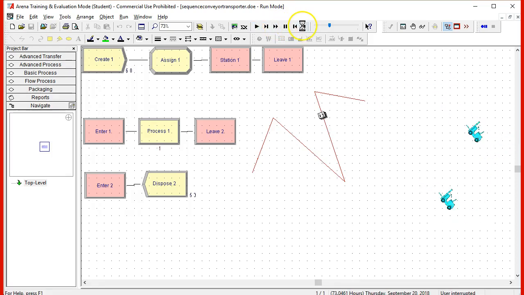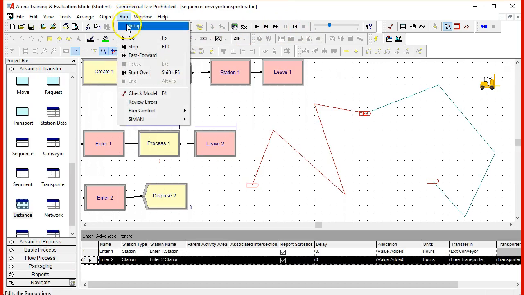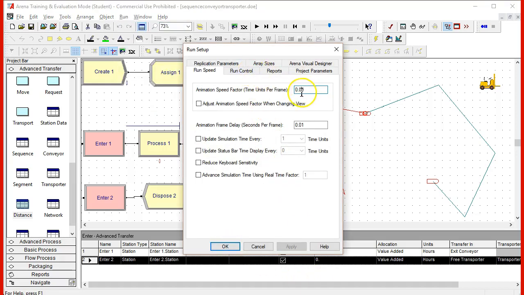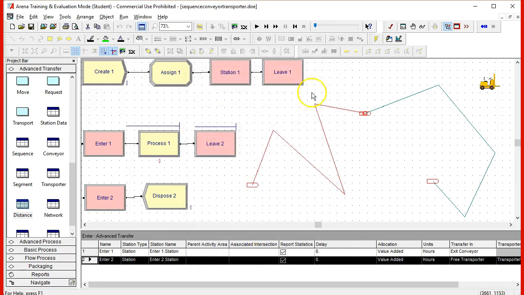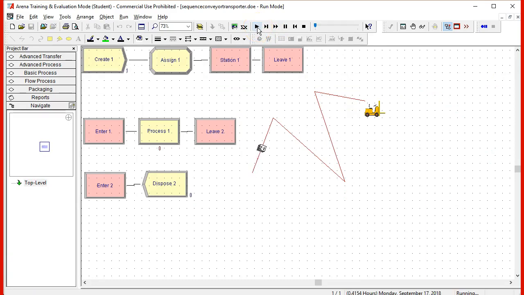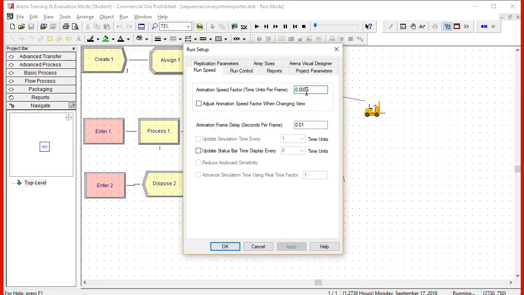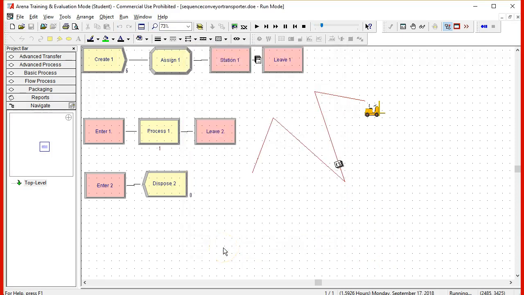We can run this at a slower pace and see them moving on when we have the run, the setup, control, the animation, the run speed. We can reduce the speed by a factor of 100. Now it's really going to go slow. Here comes the next one. Okay, maybe that's too slow. We don't want to do that. Maybe 10 times faster. Now it's a little bit more interesting.